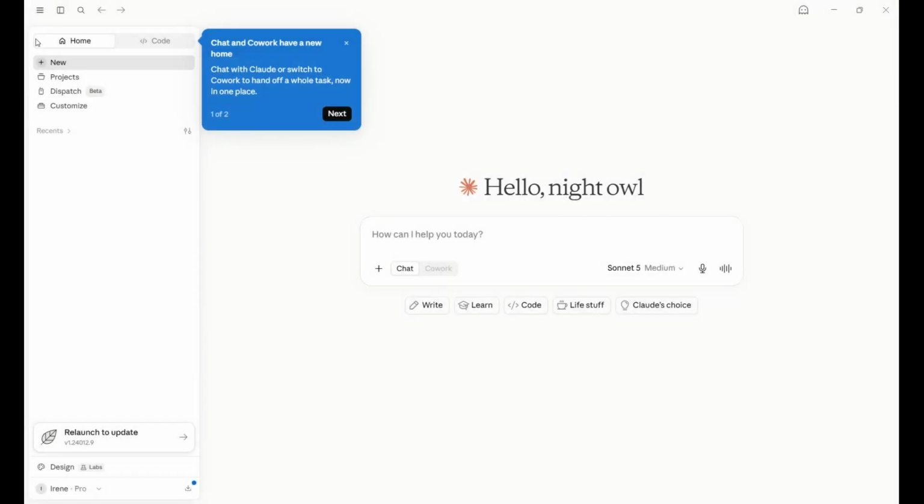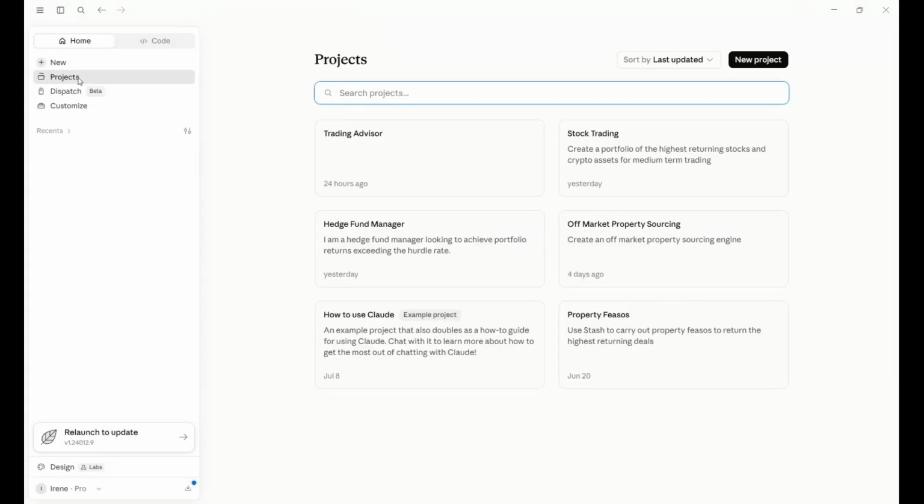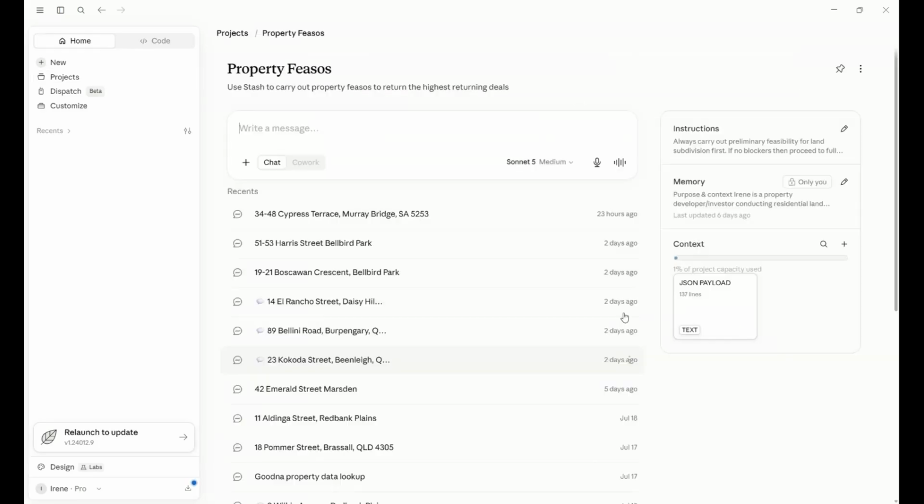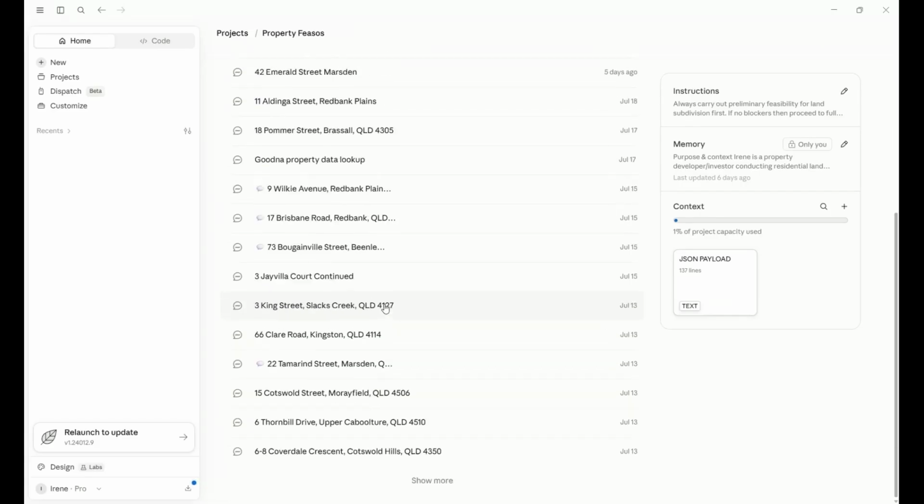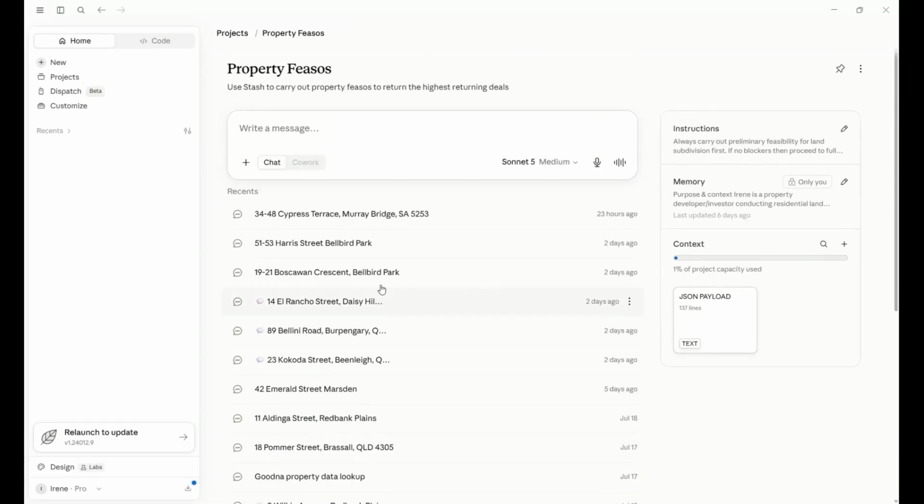Then what you can do now is create a project. I always recommend creating a new project if you're doing property specifically. So I've got one here called Property Physos, and you can just type in an address that you want to analyze, and it does it for you. You can see here that I've been using this quite steadily and putting in addresses to do Physos for me. So we can test an address now. Let's try one of the ones I've used before.